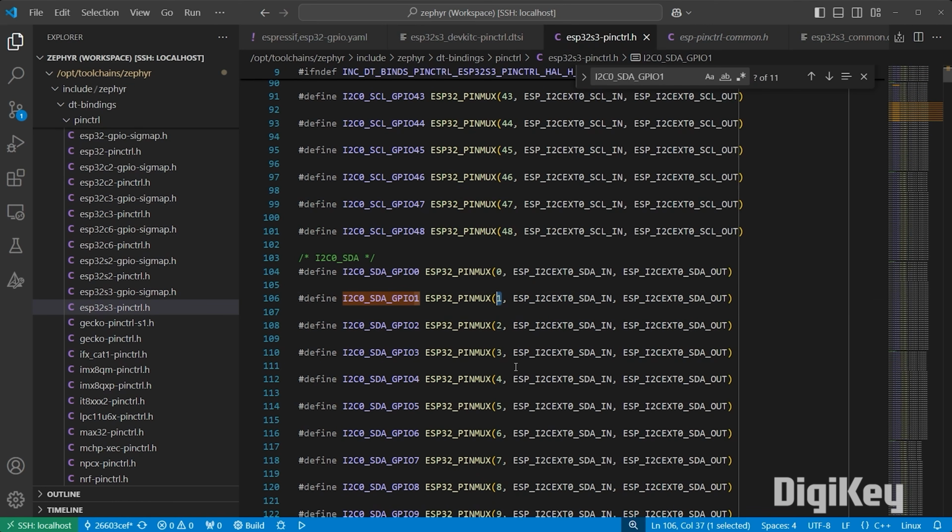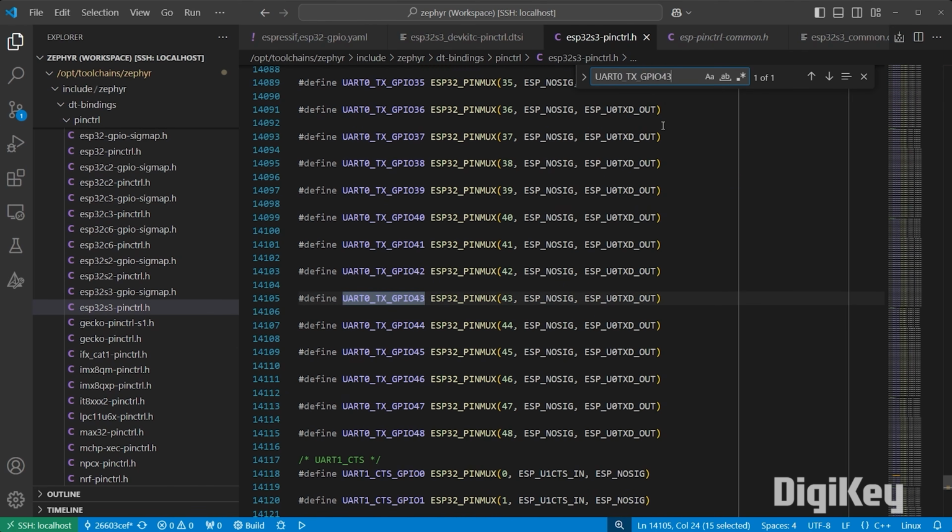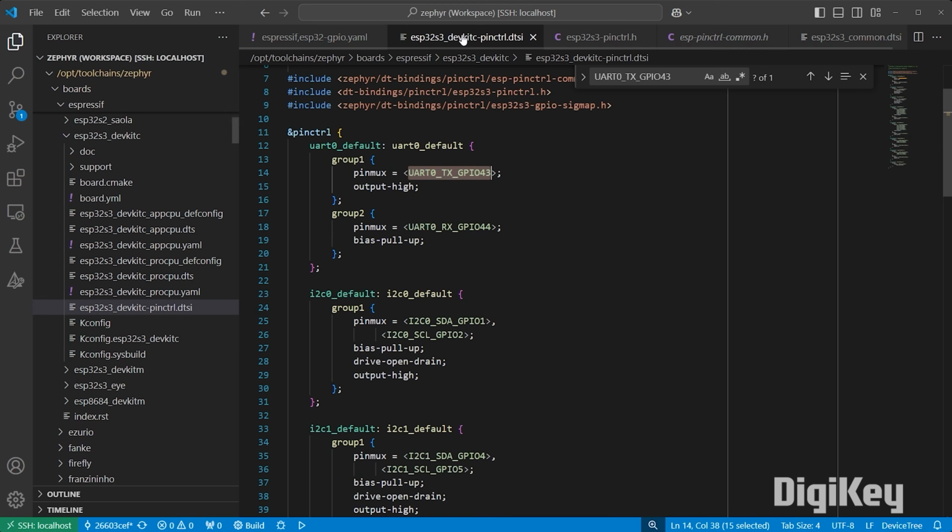So this should be mapped to GPIO1. And this should be mapped to GPIO2. Luckily, the names are here to help with that. If we look for UART0TX, I'm grateful that Espressif put the GPIO name here, because now we can see that it is indeed attached to GPIO43. That helps us figure out where the pins are connected to these different peripherals by default.